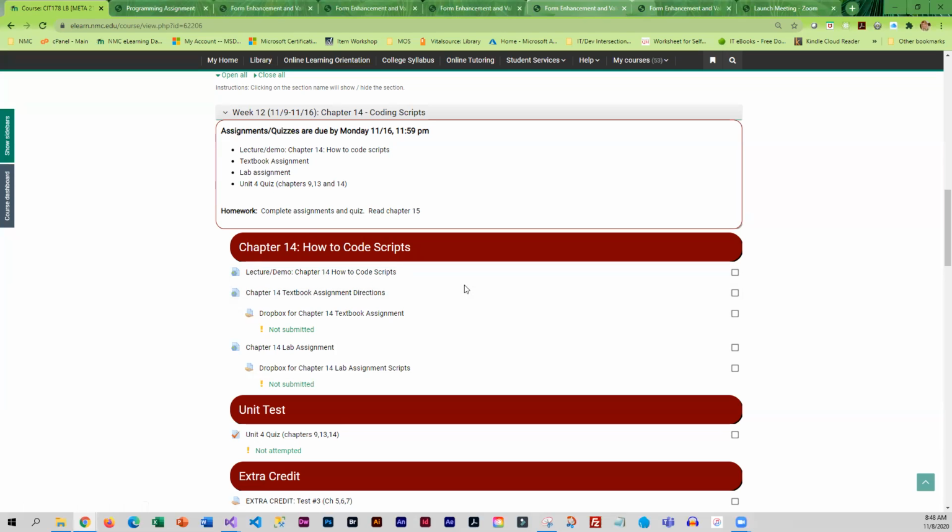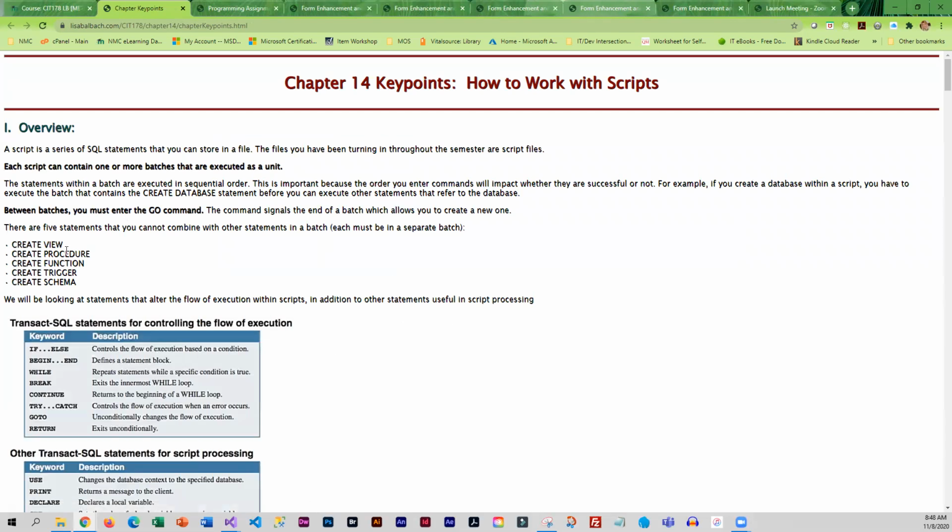This week, we are going to get into more programming-like commands. So, this is kind of the SQL version of programming. You're going to read chapter 14 in your book, and then we go through a lecture demo, which covers those commands.